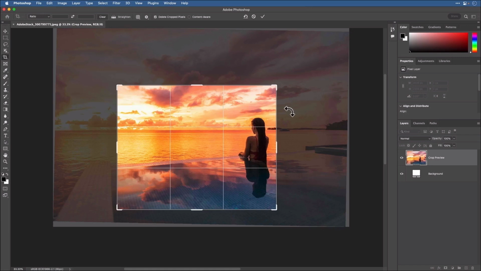An alternative way to set a crop boundary is to specify an aspect ratio. An aspect ratio isn't a particular size. Instead, it's the proportion of width to height.